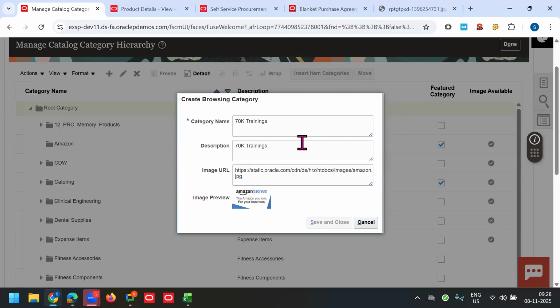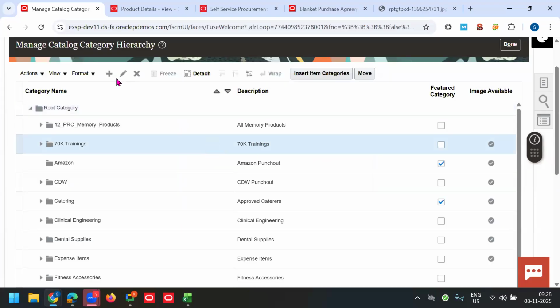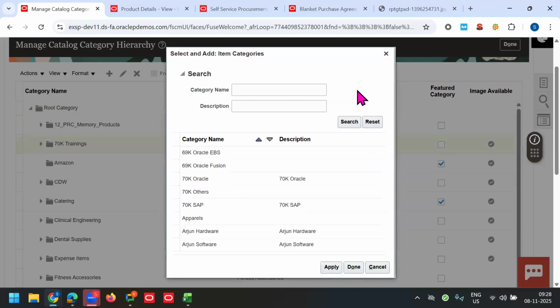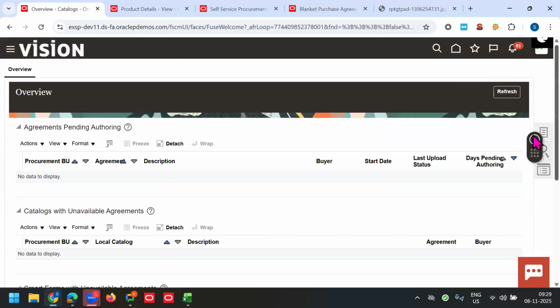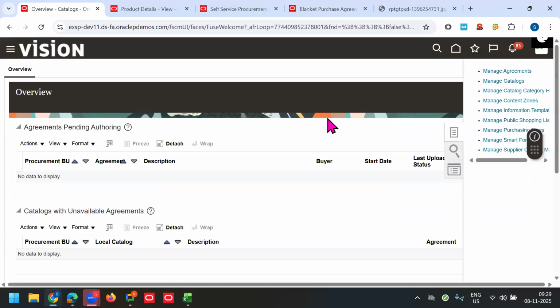Click on save. Under this browsing category, we have to insert our item categories, right? Yes. Oracle, others, SAP. Totally 3 categories I have inserted under this browsing category. And I made it featured. If you make it a featured category, it will display directly on the home page. Otherwise, it will not display. Just enable that and save it. That's about the browsing category. Understood, right? It will help you navigate to the actual item categories.